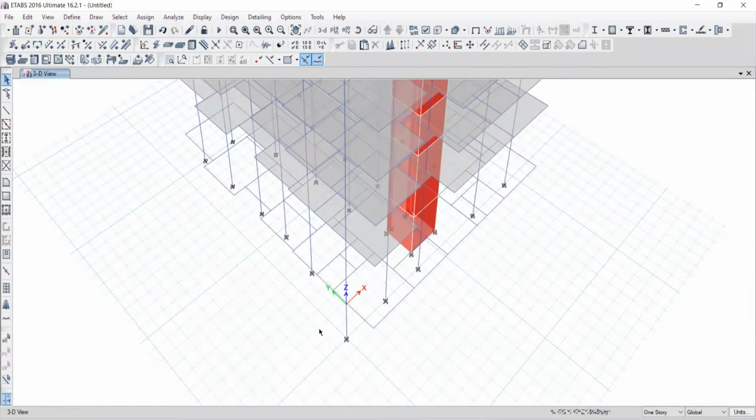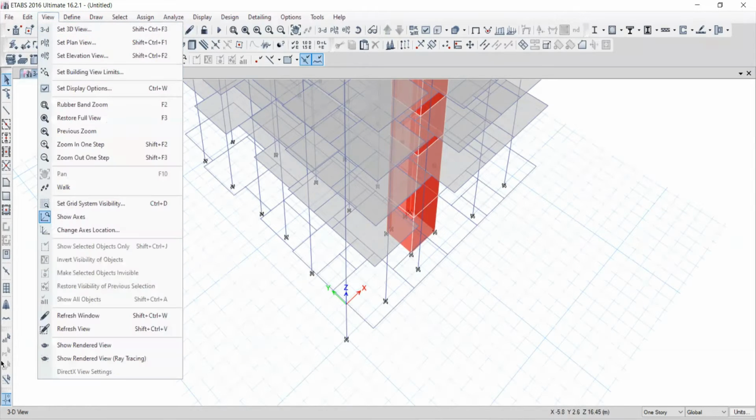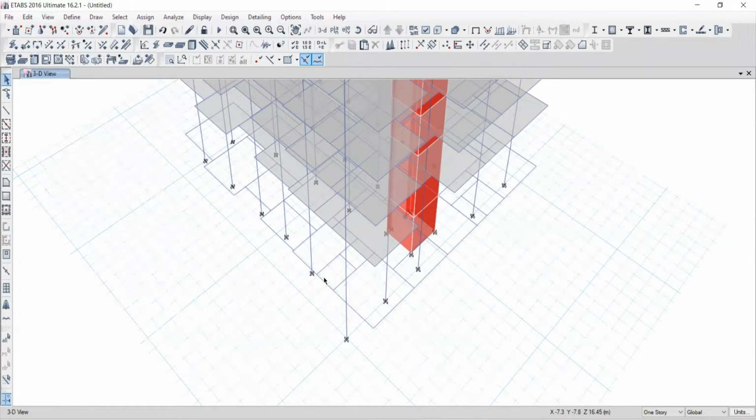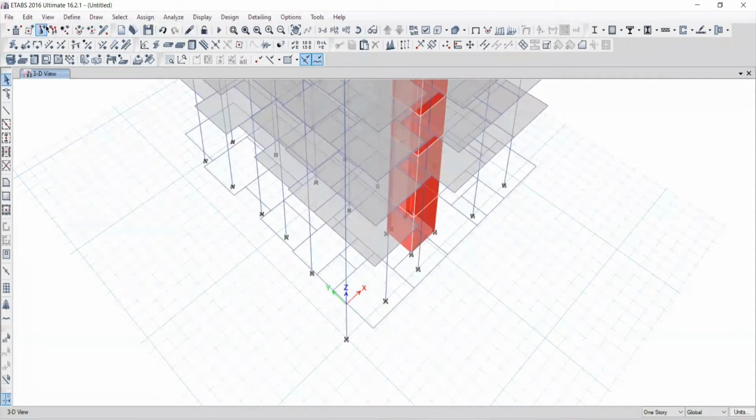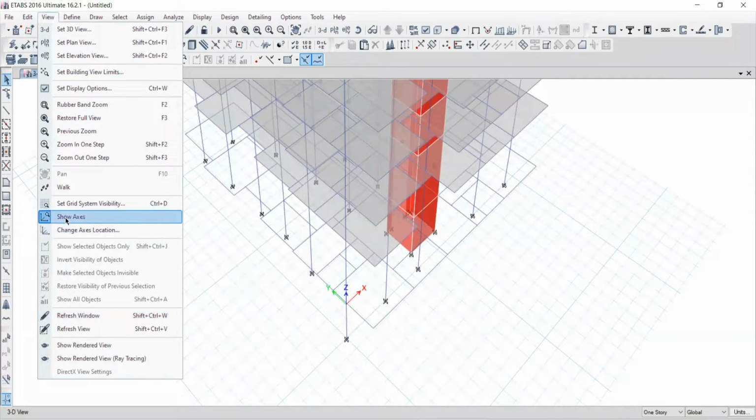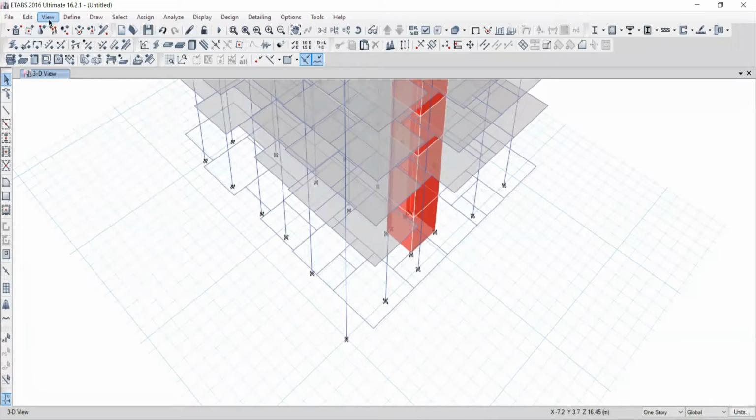Global axis. And if you want to turn off this global axis, go to view and show axis. Once you click over this, it will be off. Go to view, show axis, it will be in view. If you click over show axis again, it will be off. Go to view, click over that, it will be in view. Understood or not? Yes, sir. Okay, so that is another thing.